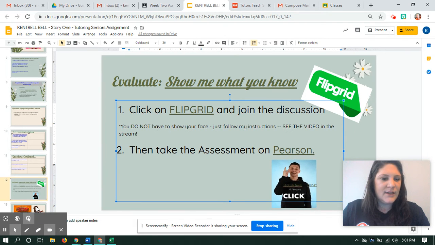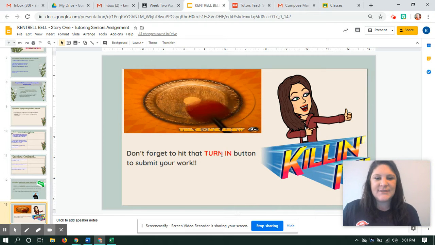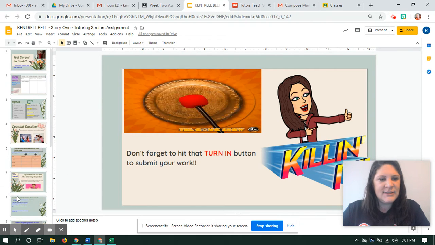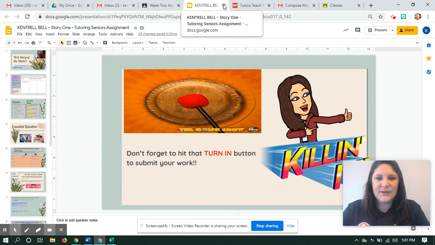All right. Here, this is the last one. It says, don't forget to hit the turn in button and submit your work. Some of you said you finished it, and I looked and you didn't turn it in. So please make sure you're clicking the turn in button.